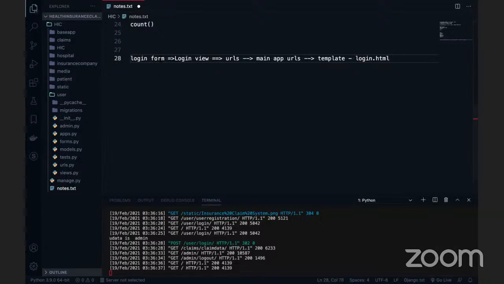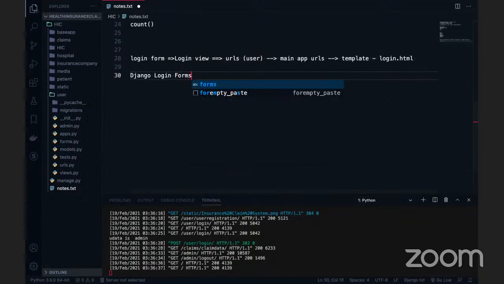So this is how we have to do it. You have to create a form, then view, then URLs. In our case, this is the users URLs. We have a separate app called users. You can see here on the left side, I expanded that menu, right? But an interesting note you should remember about Django login forms: we are using the existing functionalities, because Django itself provides its own authentication process, right?